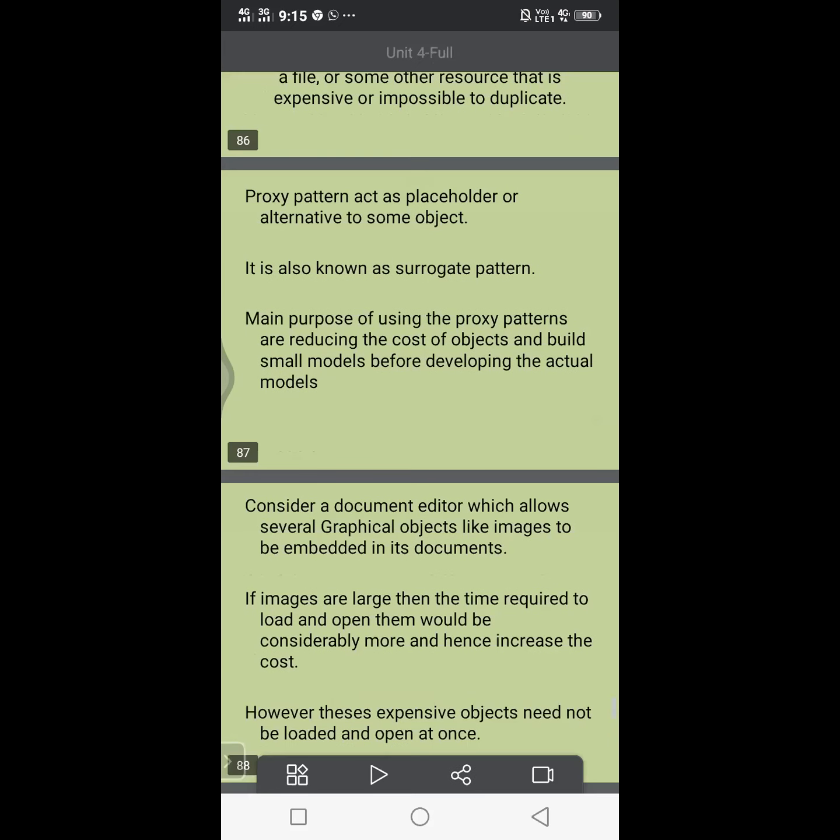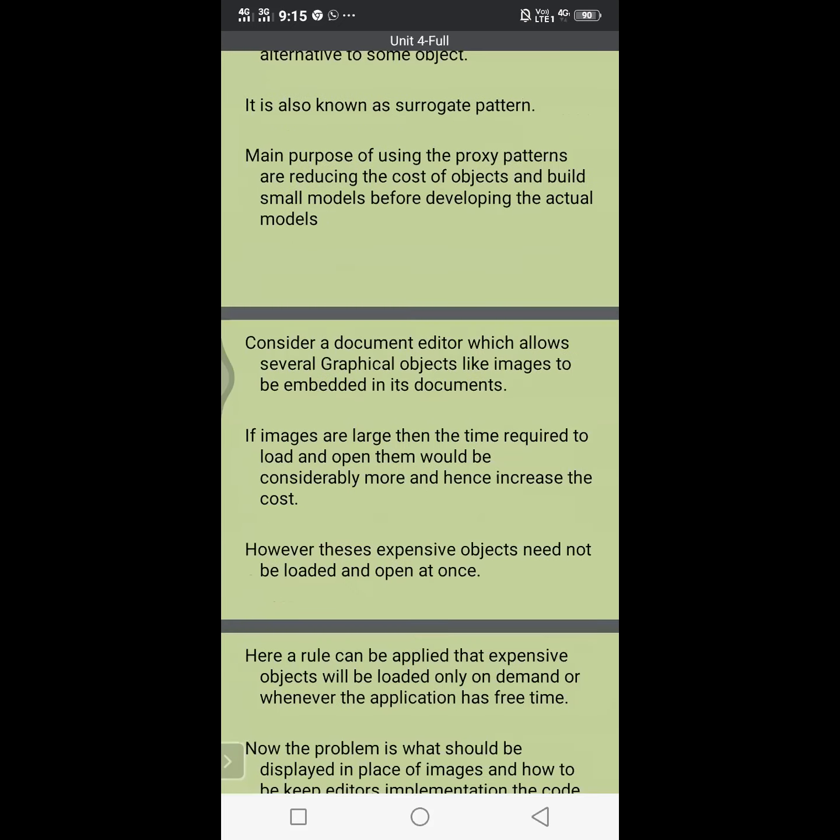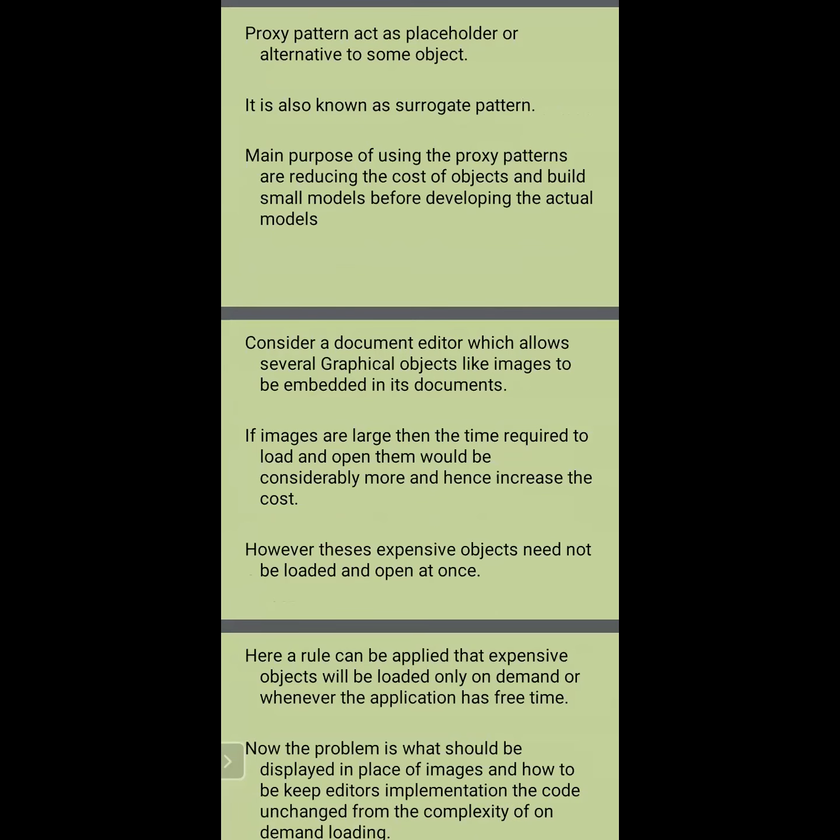So consider a document editor which allows several graphics objects like images to be embedded in documents. If images are large, then the time required to load and open them is considerably more, and hence increases the cost. So that means in some situations we are not providing memory for each and every object. At the time of that situation, we try to replace it with the proxy.